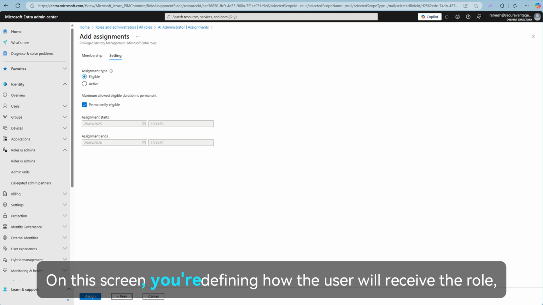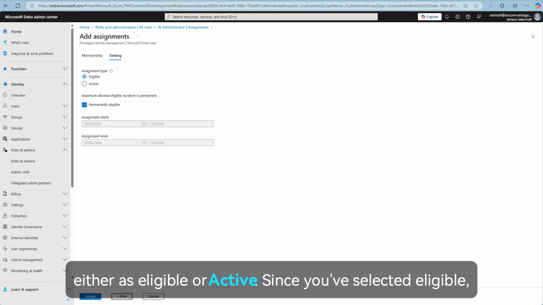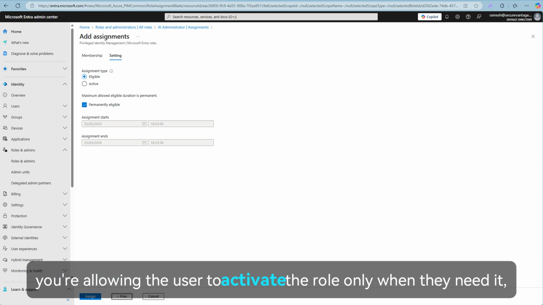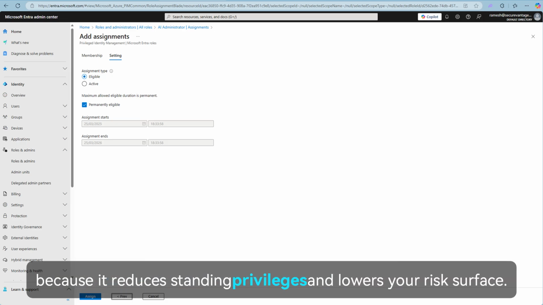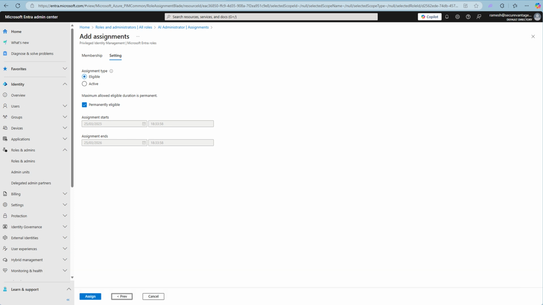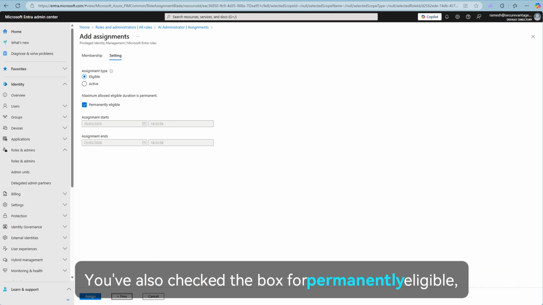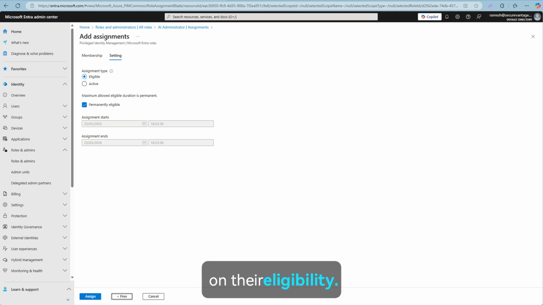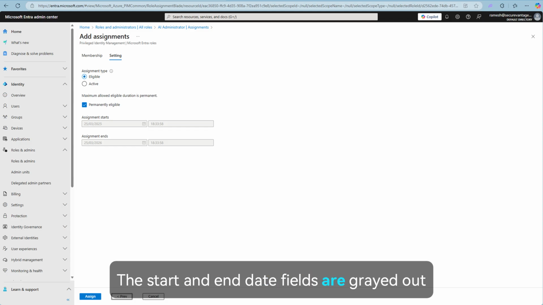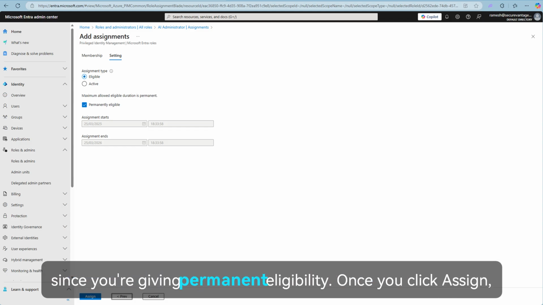On this screen, you're defining how the user will receive the role, either as eligible or active. Since you've selected eligible, you're allowing the user to activate the role only when they need it, not by default. This is a best practice because it reduces standing privileges and lowers your risk surface. You've also checked the box for permanently eligible, which means the user can always request to activate this role without any expiration on their eligibility. The start and end date fields are grayed out since you're giving permanent eligibility.